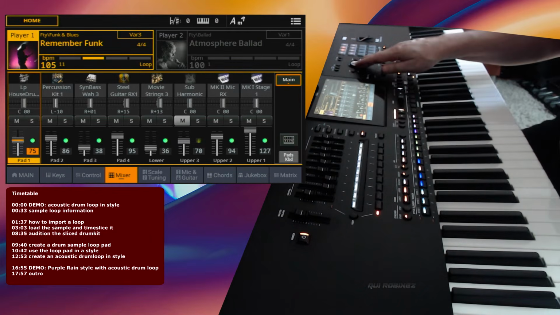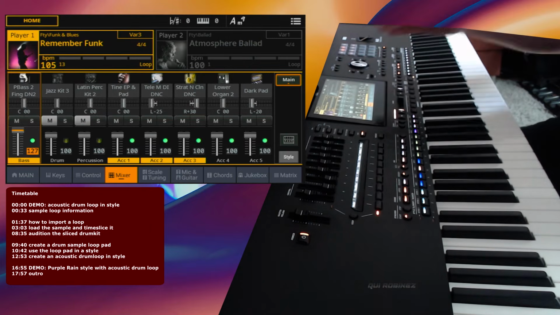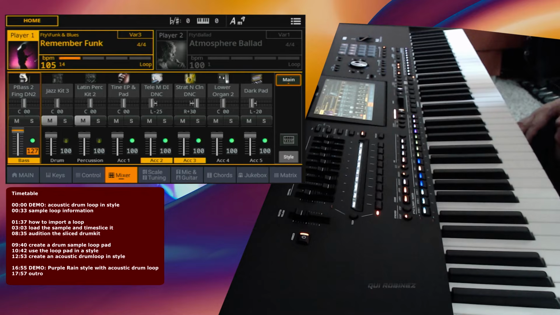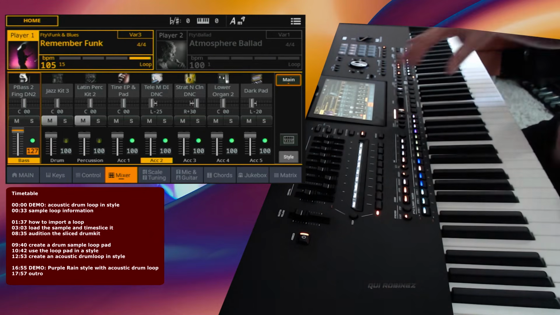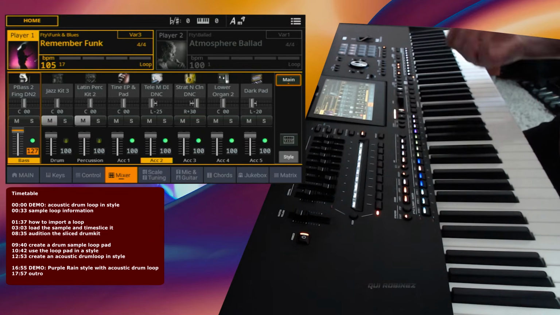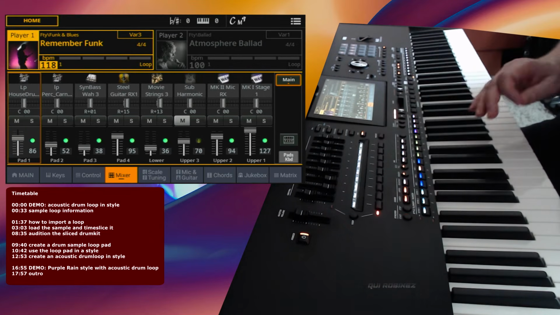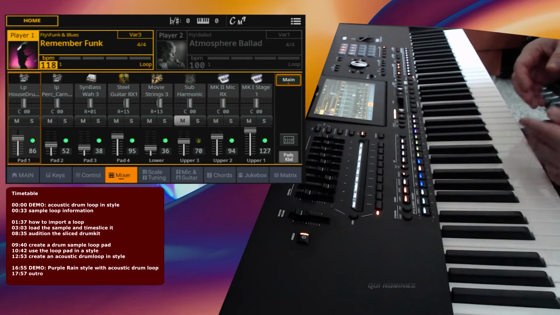So really cool, and works flawlessly with the included style. So now we have created our own drum loop and added it to that specific funk style. So that's the procedure to create pads with loops. But sometimes you also want to add your own drum loops or other loops to a specific style.